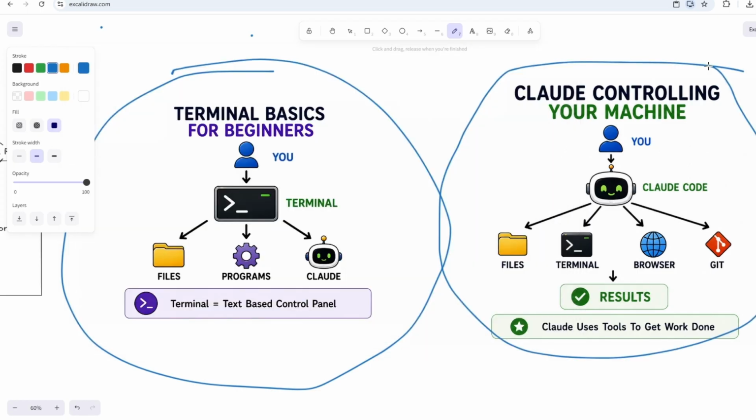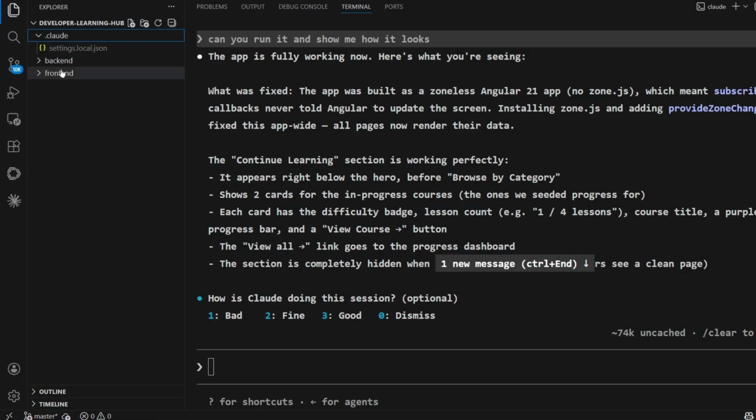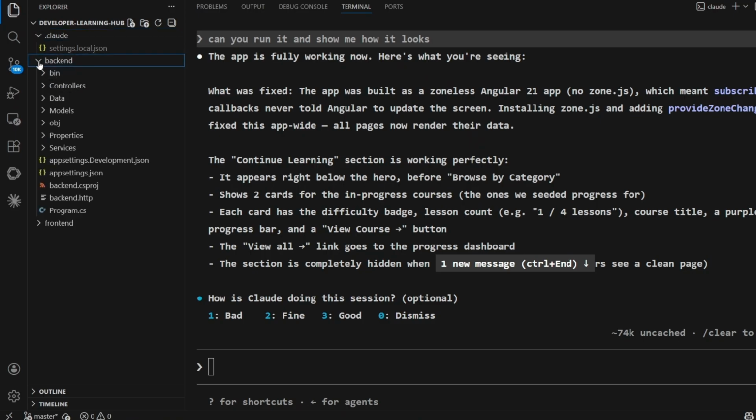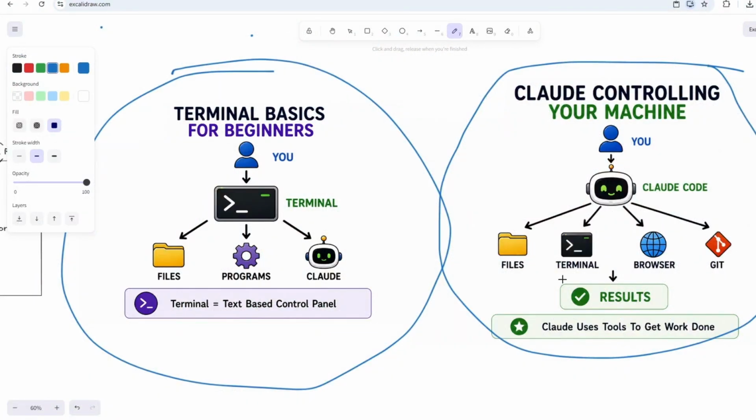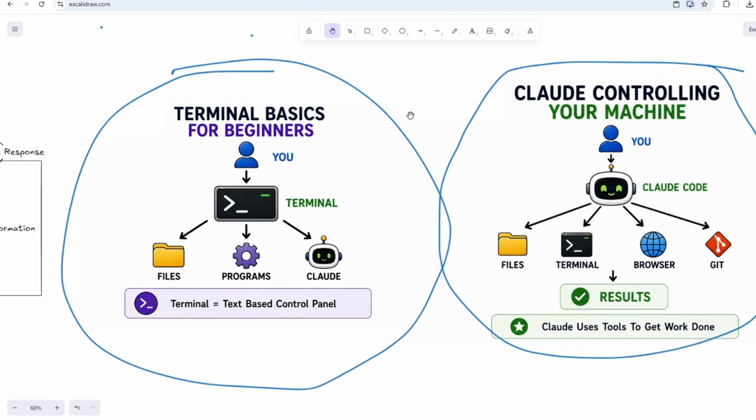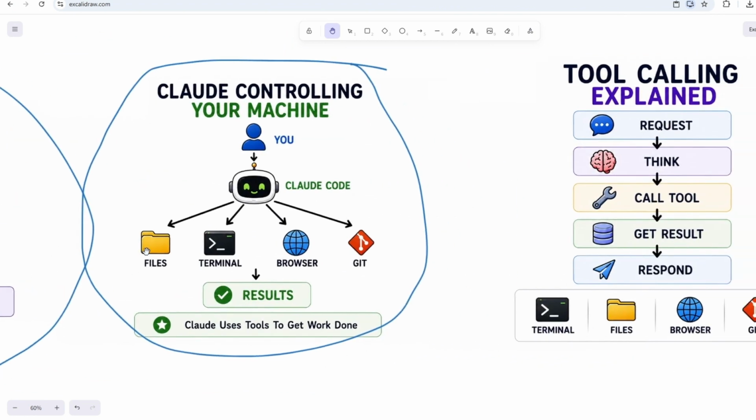Now let's connect that idea to Claude Code. Earlier we watched Claude create files. When we issued the commands, Claude was able to create all these files and all these folders. It was able to run commands, build the folders, and generate this entire application. The reason Claude can do this is that Claude has access to all these tools. If you see here, the files, terminal, browser, Git, it has access to all of these tools.